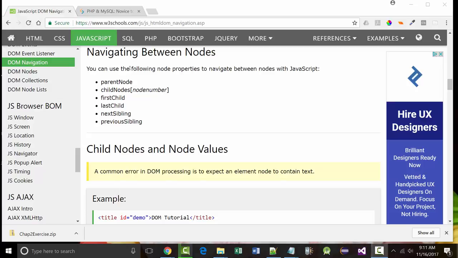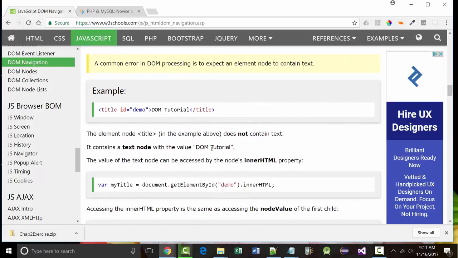So notice it says you can use the following node properties to navigate between nodes. Again, we're talking about relationships here. I can get to the parent at any time. I can get to a child node at any time. I can get to the first. You'll notice a lot of these will have first, or last, or next, or previous. And hopefully just by looking at that, it makes sense.